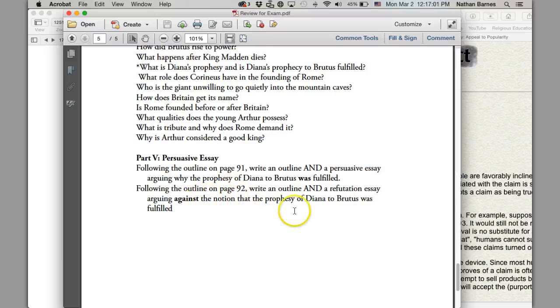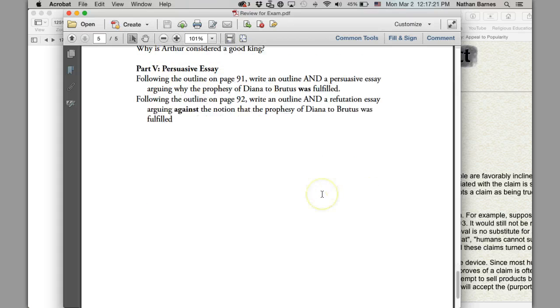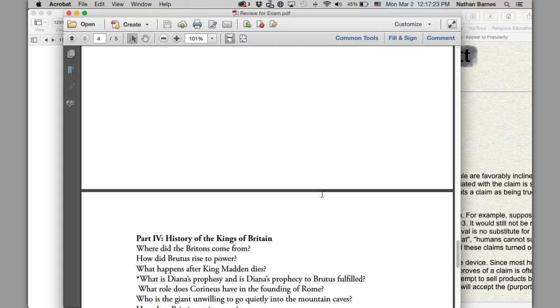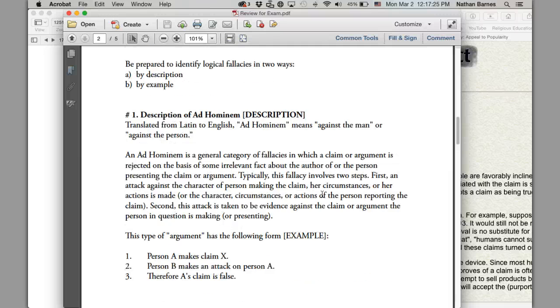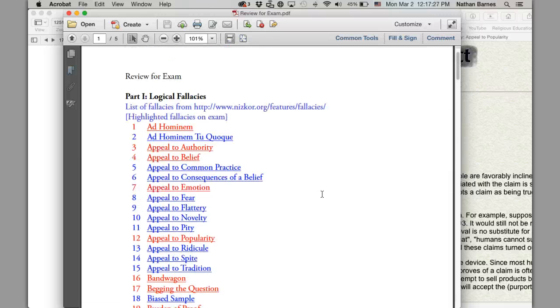You're going to refute the same argument. So I'm going to have you look at both sides of the issue here and practice. You're going to write me out the outline first, and then write the essay. Write out the outline for the refuting essay, and refute it. So that is your exam in 5 parts. This is not the exam. This is a review of the exam.